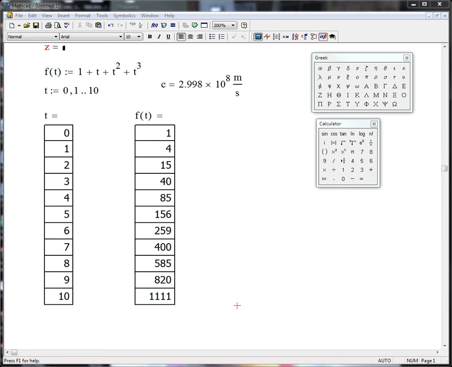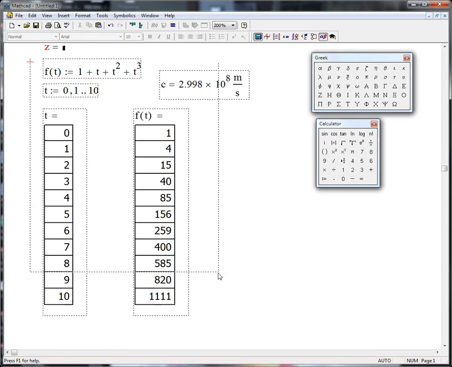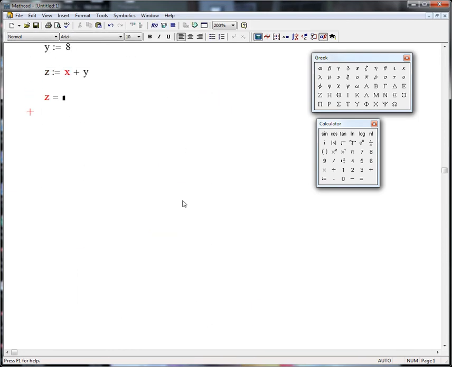This is the third video in this introduction to Mathcad. We just talked about the green squiggly line that shows a warning. Let me talk a little bit more about units.